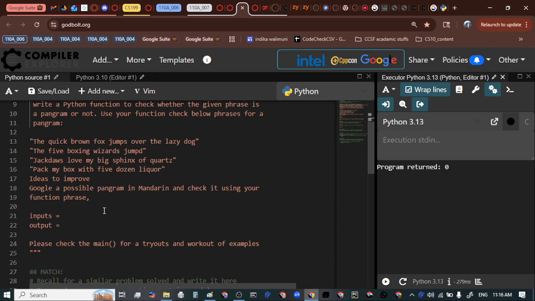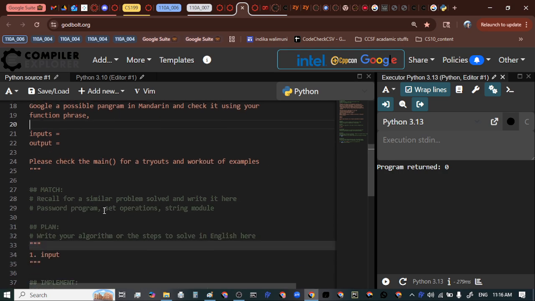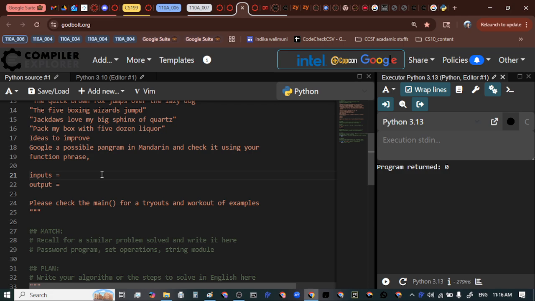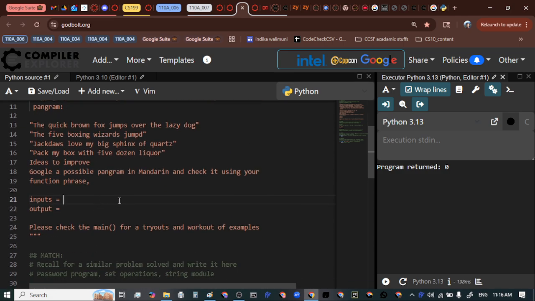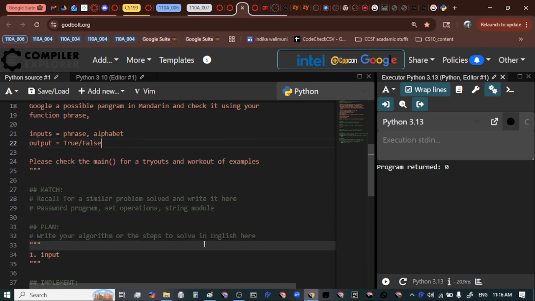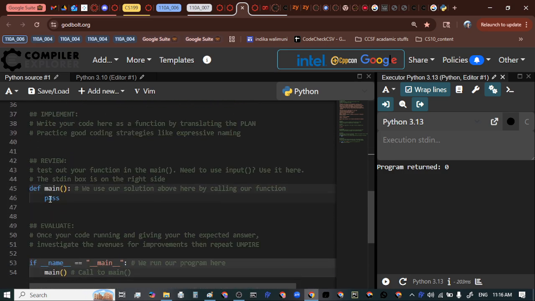I think it should be right here. Where did I write it actually? And the alphabet, the output is basically true or false. Okay, all right. So let's do our understanding over here, guys, in the main program.